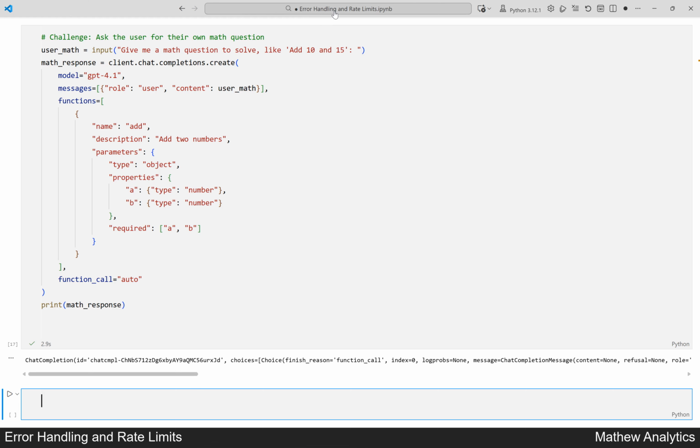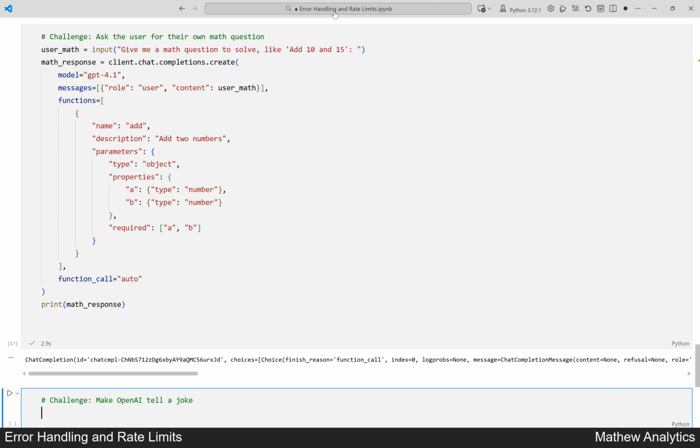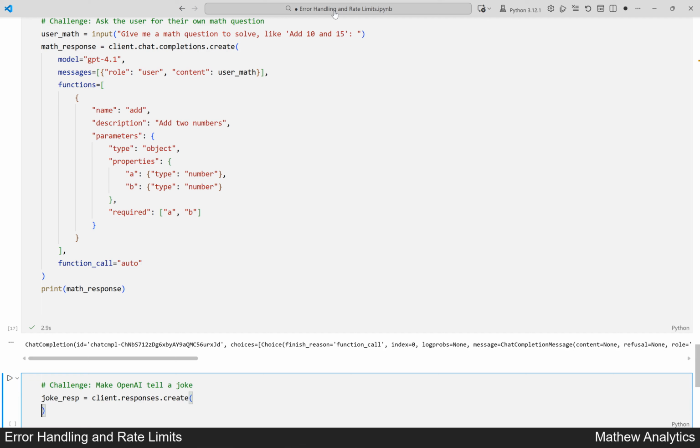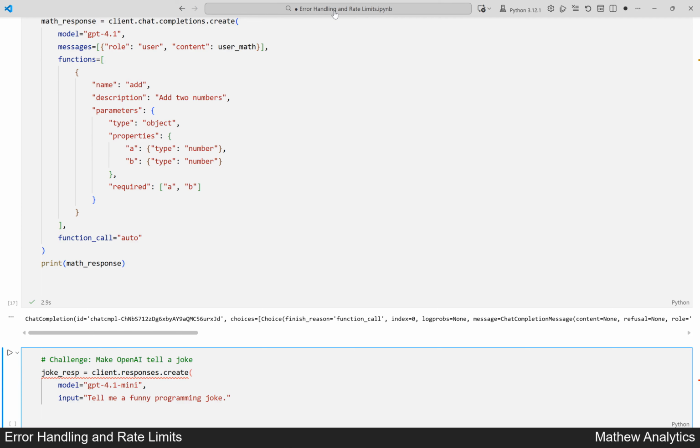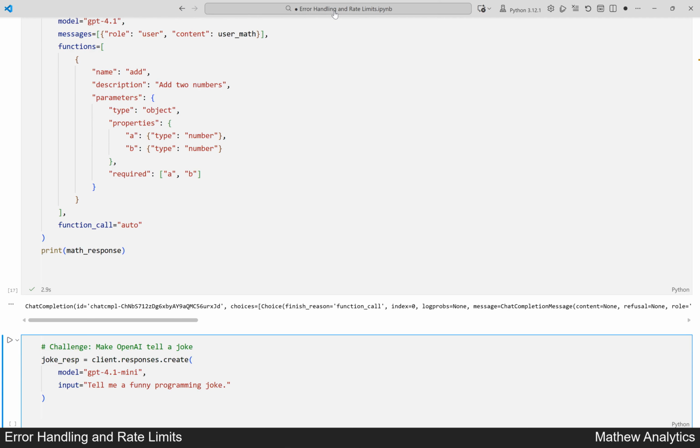Here is another challenge. Ask OpenAI for a programming joke and see what you get. This line is a comment describing the challenge to make OpenAI tell a joke. This line starts the creation of a response from the AI client. This line specifies the AI model to be used for generating the response. This line provides the input prompt asking the AI to tell a funny programming joke. This line closes the response creation call. This line prints the text of the first part of the AI's joke output.